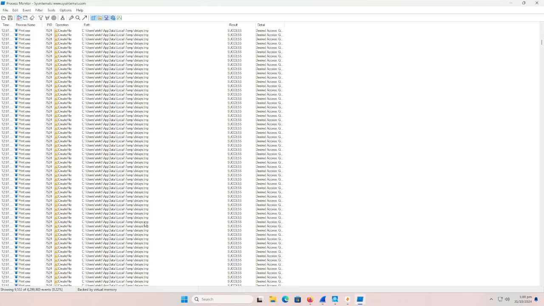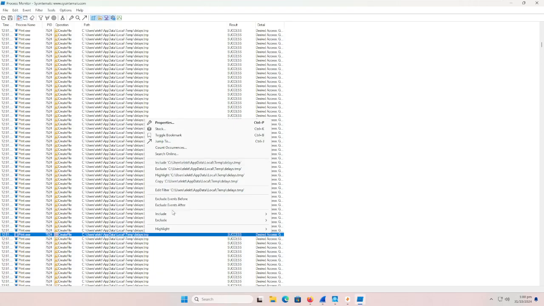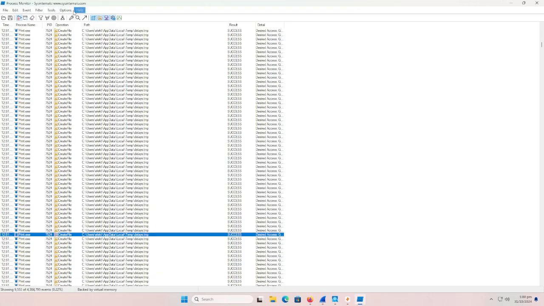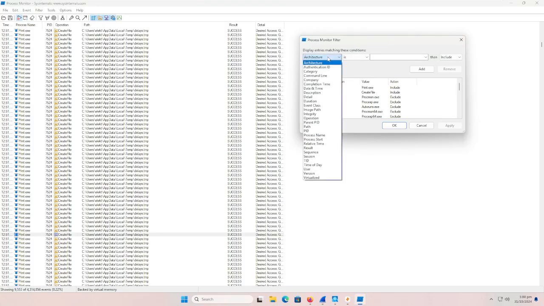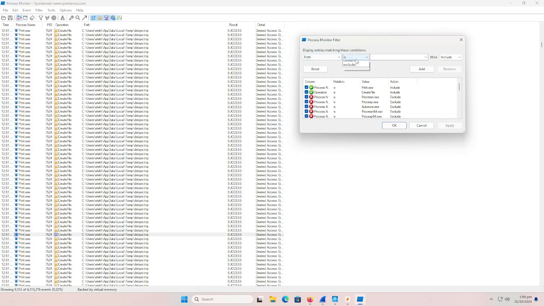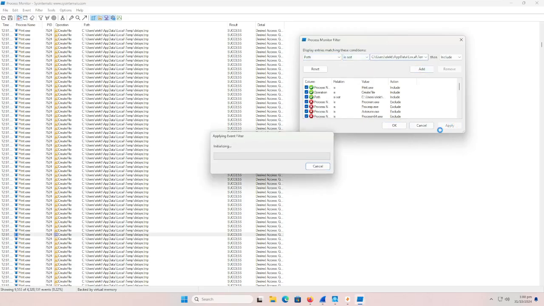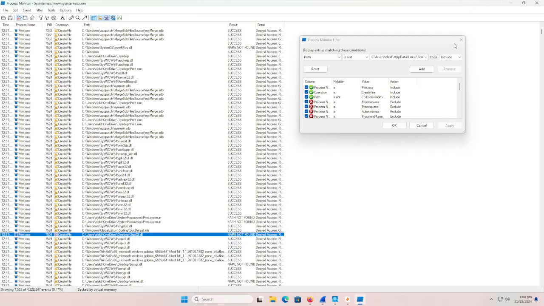We have a ton of delays.temp. So you know what? I want to copy that. Let's go back to filter, and then I want path is not, and try that and see if that removes a bunch of these events. And not as many as I thought, but that does narrow things down a little bit.